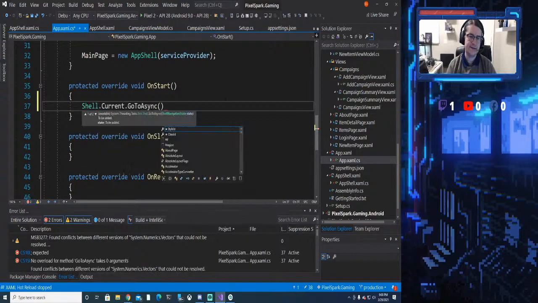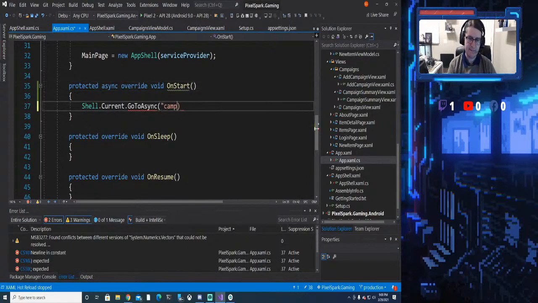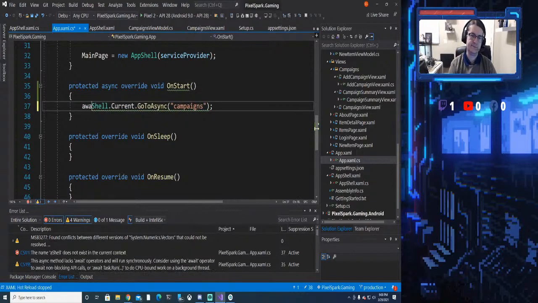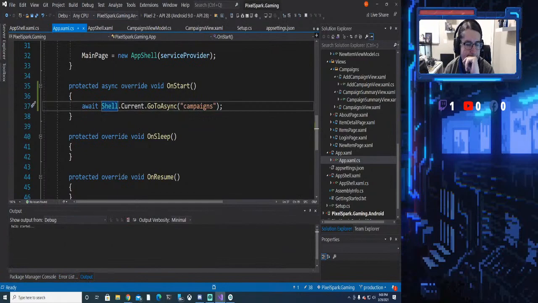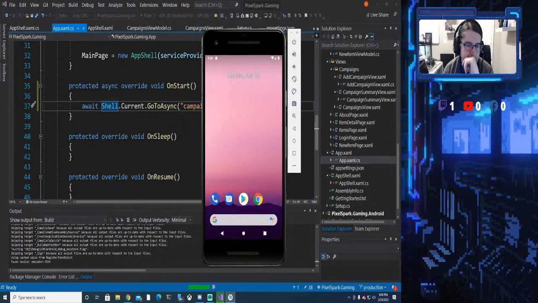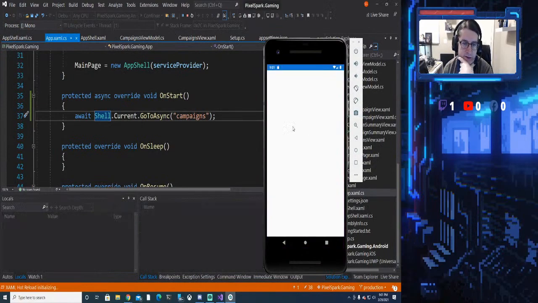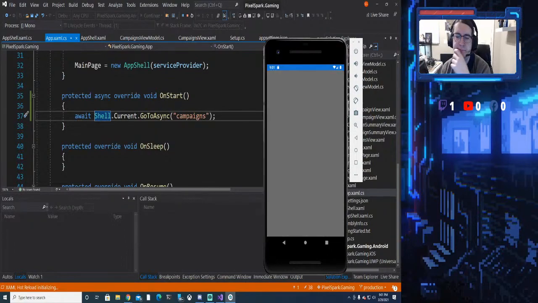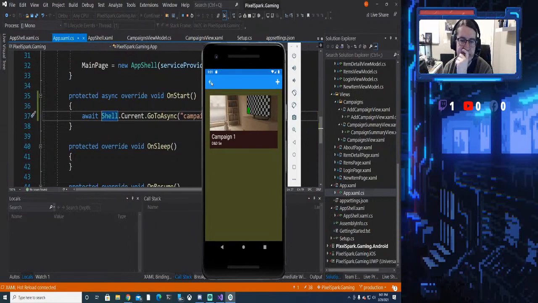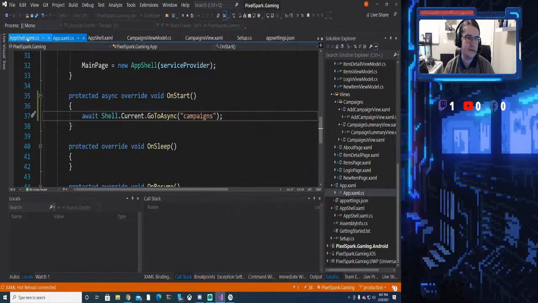So on start, can we do that here at app shell.current? Go to async. Make this async. Campaigns. Oh, wait. So in this on start, we're going to have some logic here to figure out where we last left off, what campaign we were actively using, and so on and so forth. And there we go. So we need to get rid of the about. So what if the back button?